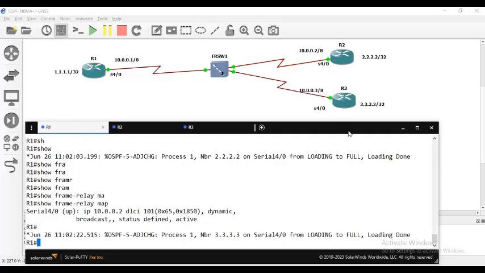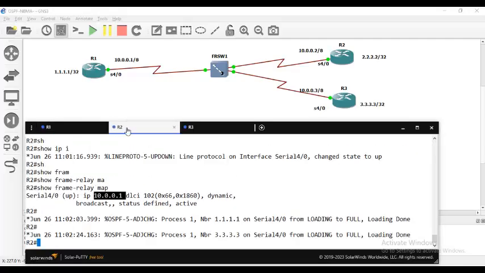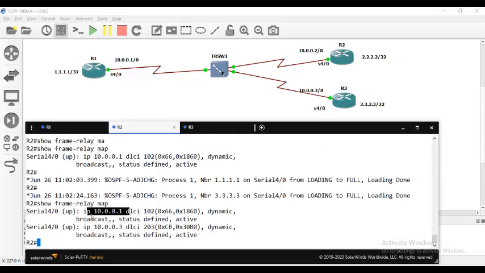Here, if you have DR and BDR, no problem. And let us see the timer now. Show IP OSPF neighbor. You can see router 3 is the DR, router 1 is the BDR, and then router 2 is the DR other.